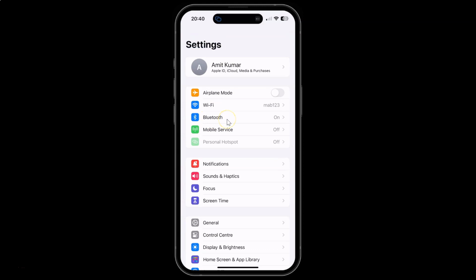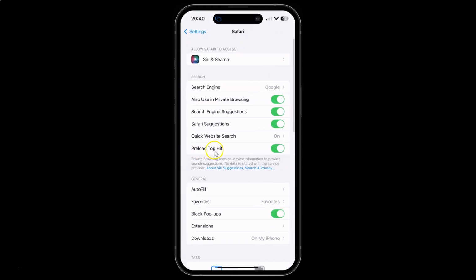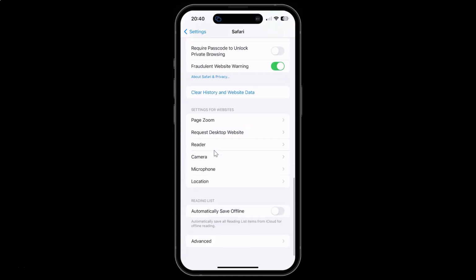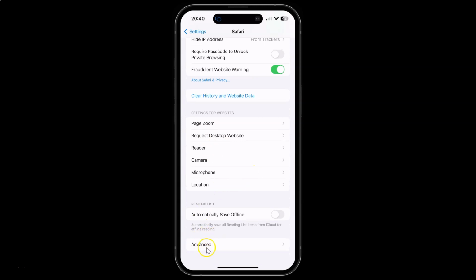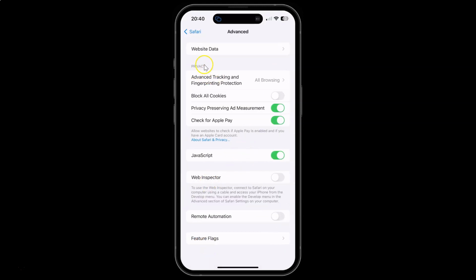Okay, so to turn on or off block all cookies in Safari on iPhone 14 Pro Max, just open your settings app and then scroll down to Safari and then tap on it. And then scroll down at the very bottom. And after that, just tap on Advanced. And then come to Privacy section.